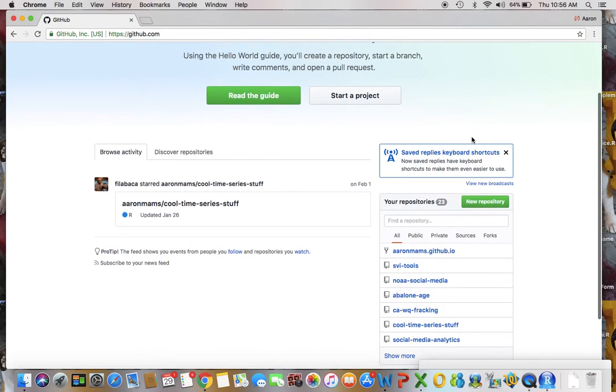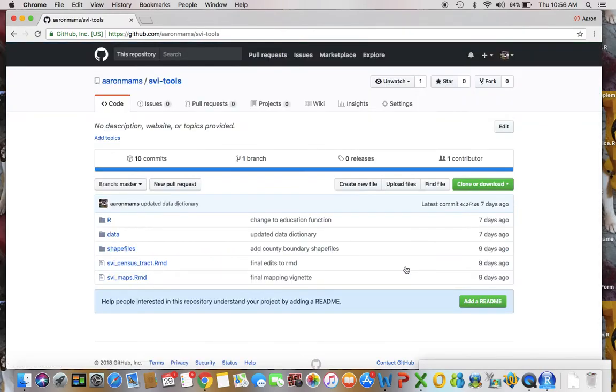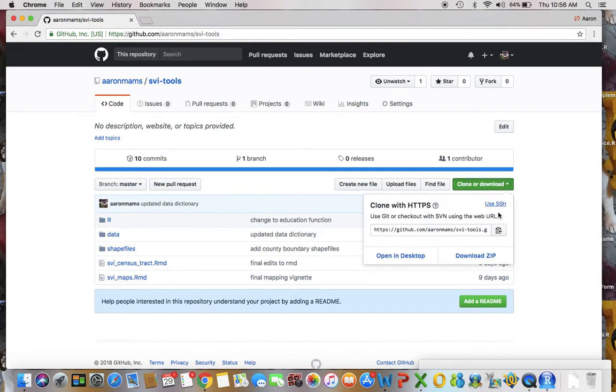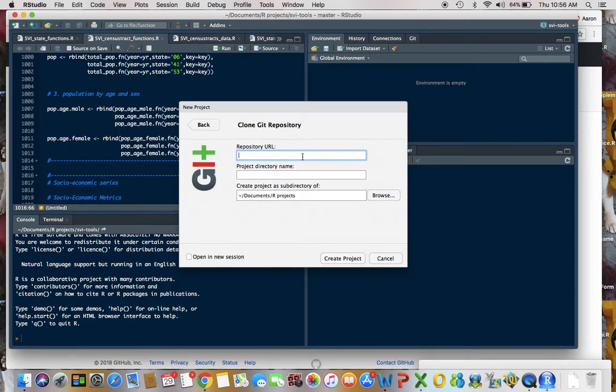So I'm going to go to GitHub. I'm going to go to the site for the SVI tools, and I'm going to clone this repository back into R. So when I do this, it's just going to give me the URL that I can copy. Command C to copy that location. I can drop that into R here where I clone the repository.